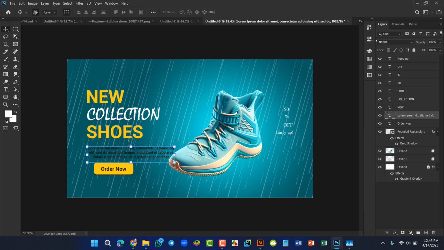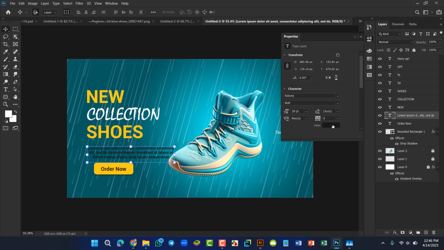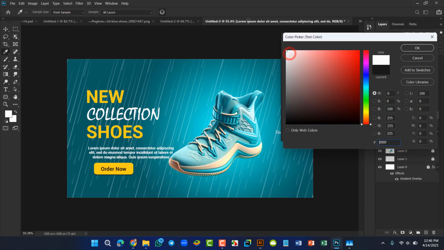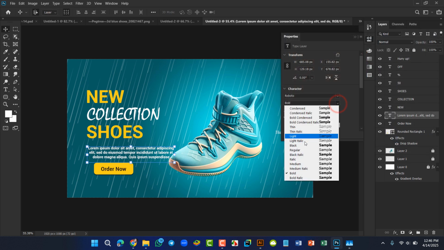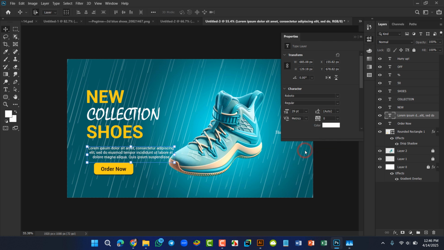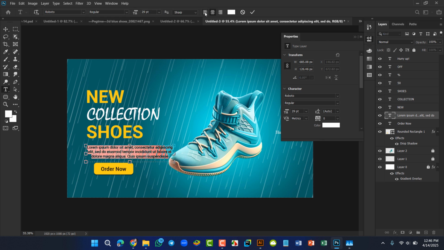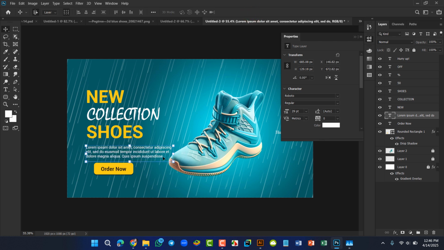Now change the font color from black to white. Okay, and regular font. We choose a regular font. This is good, but here we change the alignment, text alignment. It's a late, and reduce some font text here.